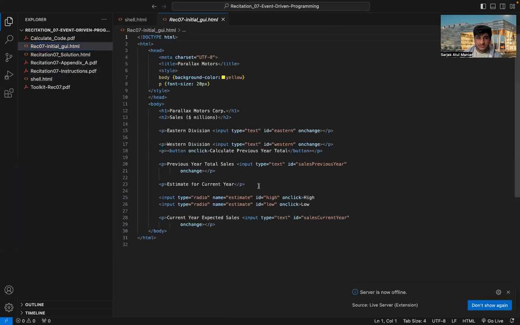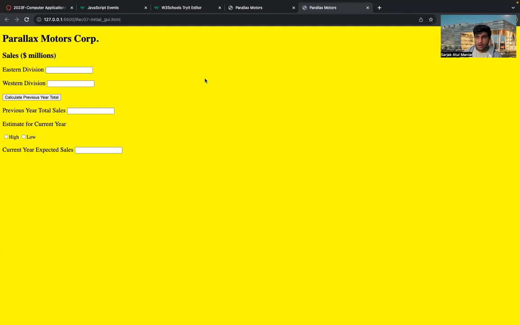So let me open this file in the browser and let's see the output for this. Whoa, awesome. Seems like our form is ready, right? No. Let's try. If I enter the value 4, that is 4 millions for Eastern division, and for Western division, let's say I enter 6, and I click on calculate previous year total.